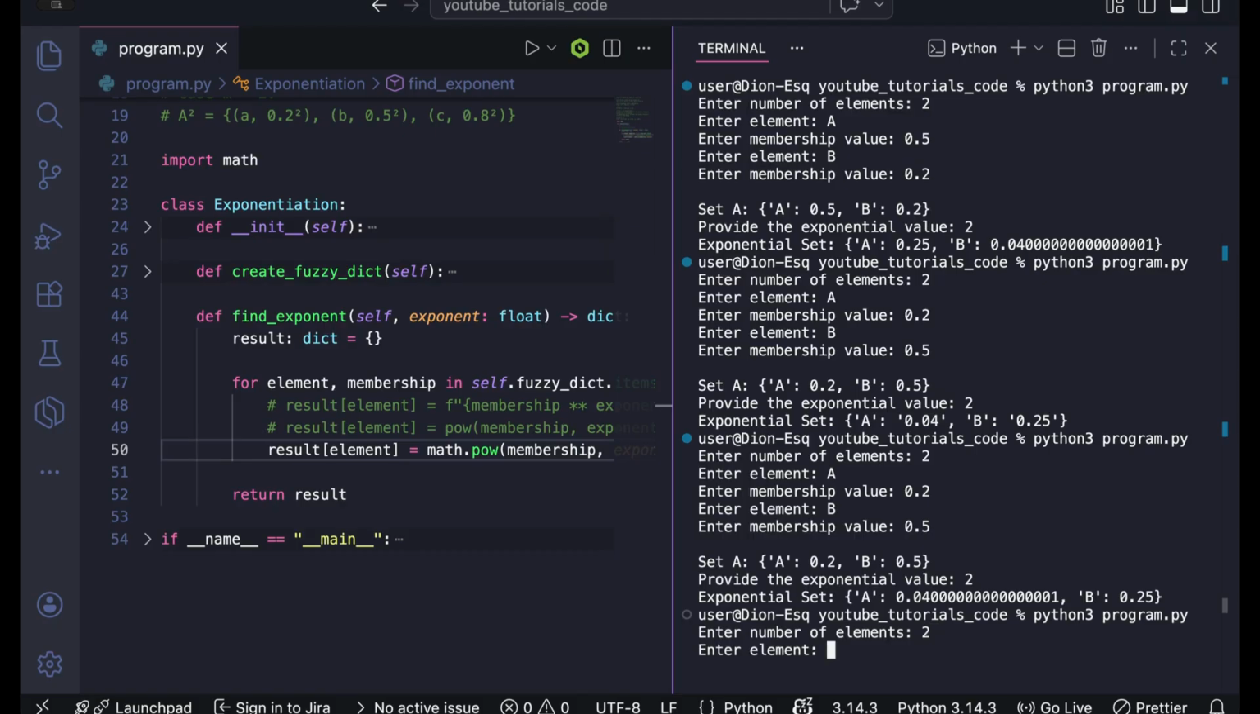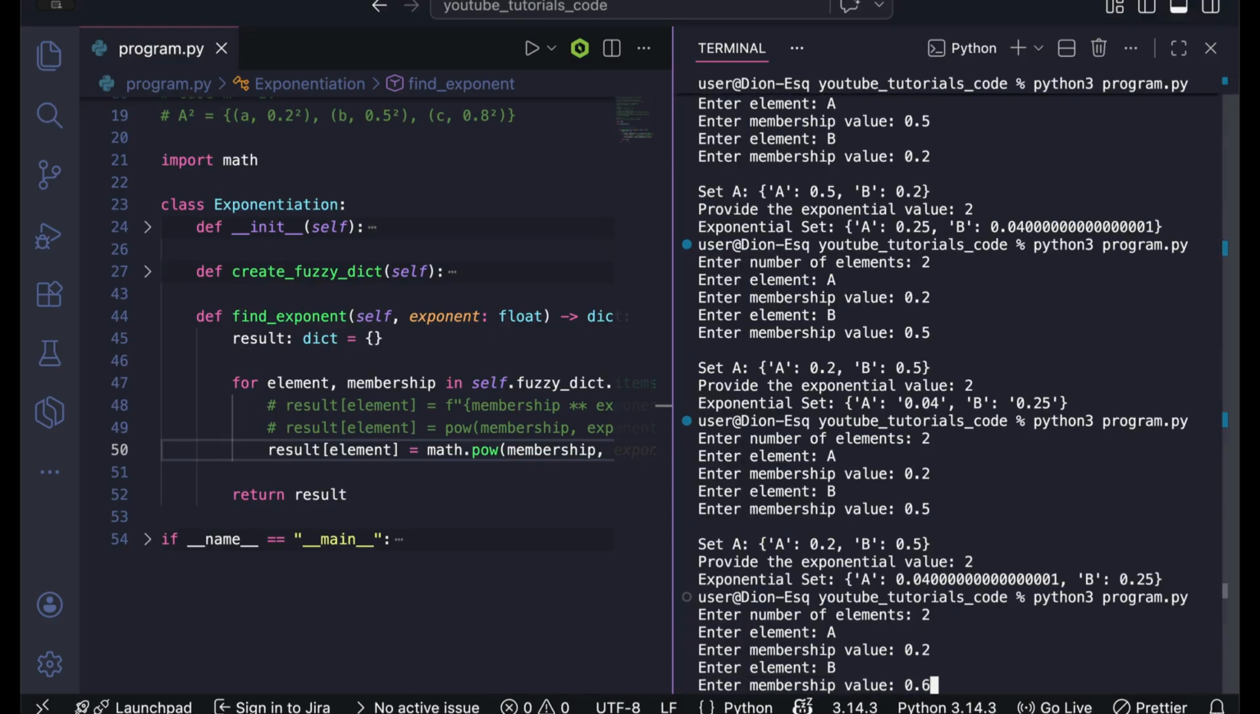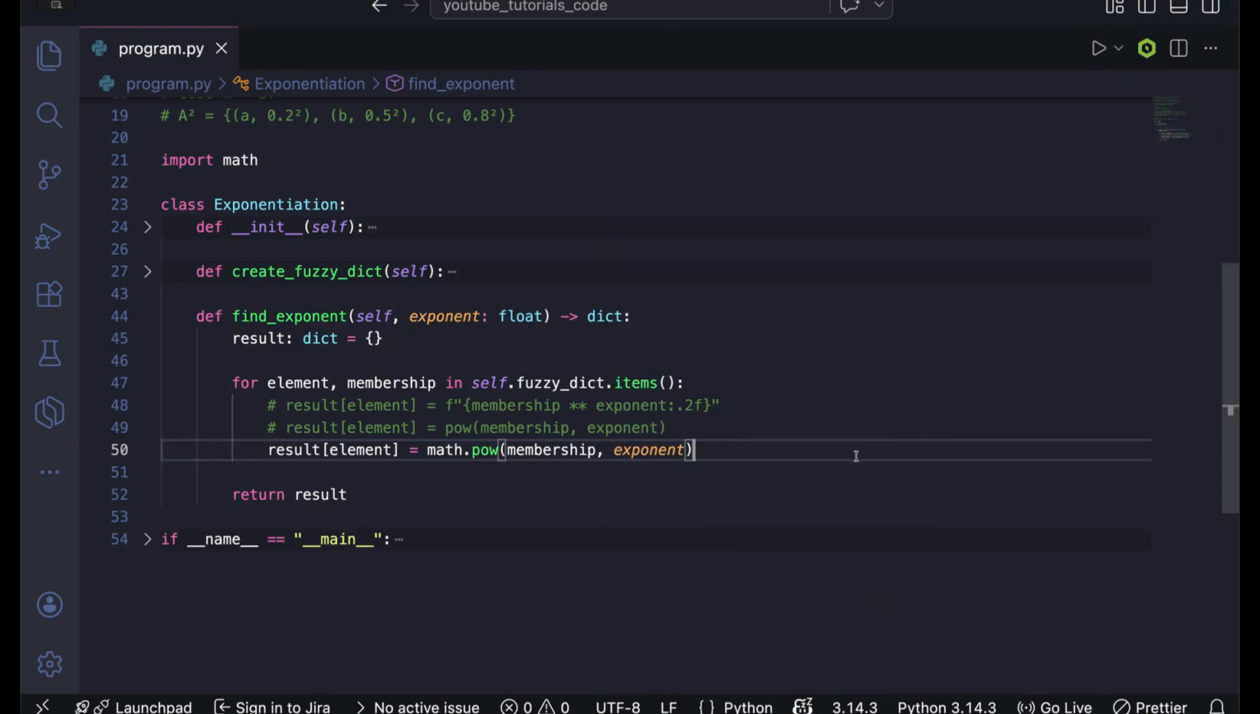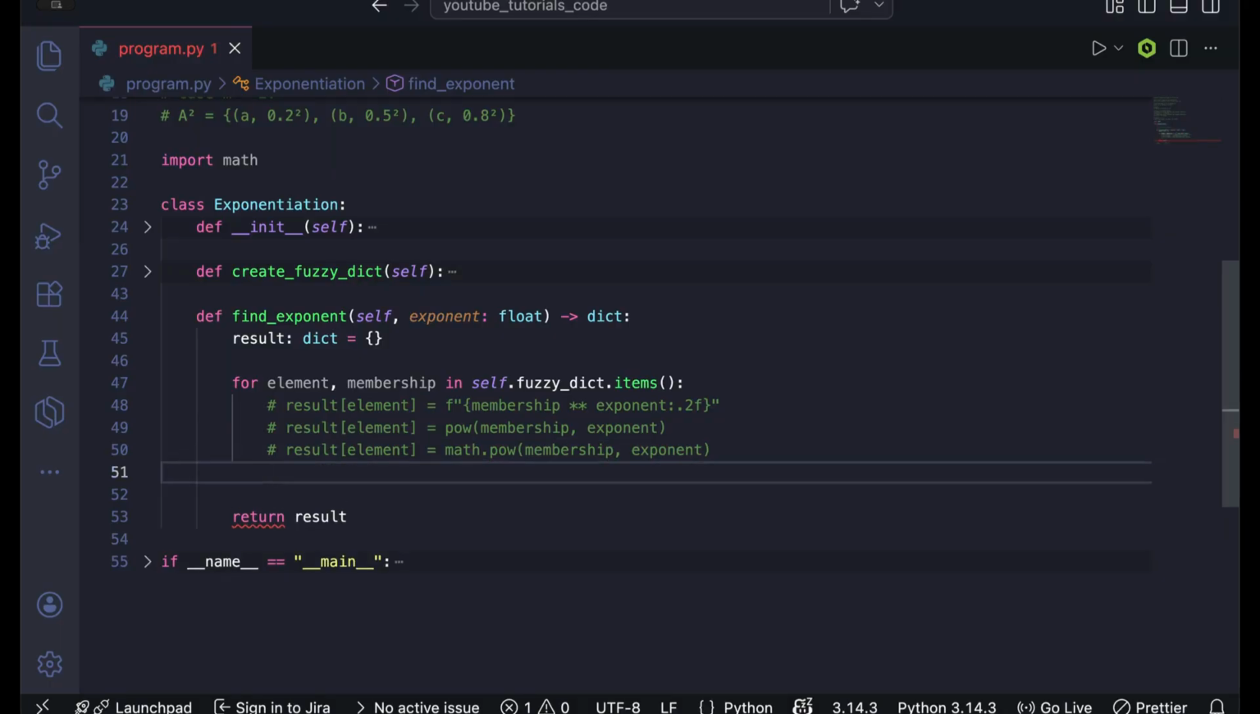Number of elements 2, say a is 0.2, b, I'm giving all the same values, so it really doesn't matter. 6 to the power of 2 is 36, so 0.36, right, gives us the right order. So I'll just clear this out, kill the terminal, and proceed to the next.